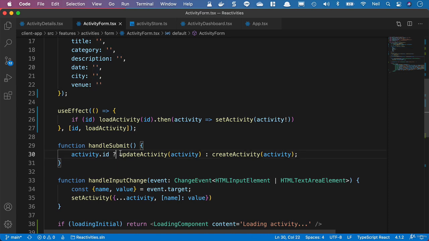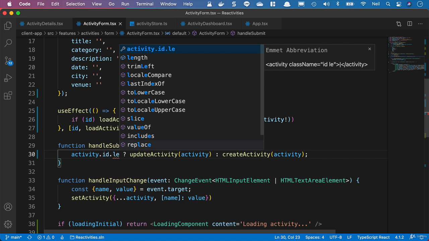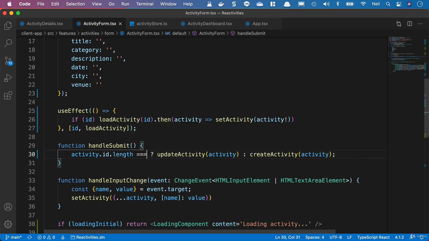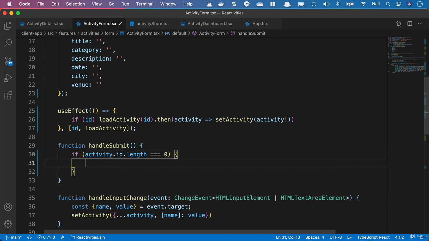So what we'll need to do is change the check here, and we'll need to check the activity ID.length and see if it's equal to 0. If it is, then we're creating an activity. If not, then we're updating an activity. But we'll need a few lines inside here now. So instead of using a ternary, we'll just change this to an if statement. So we'll say if, and then just add the closing parentheses after this. And then we'll create a new activity.